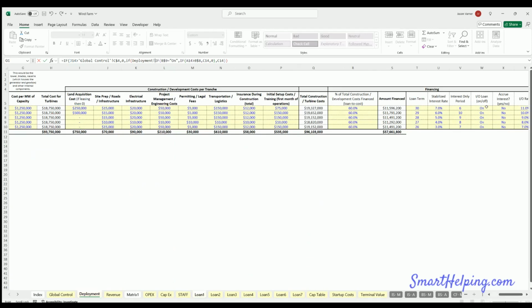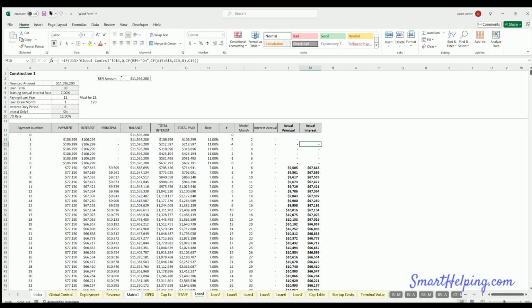Deployment. This. Oh, now wait, which one did I reference before? If the interest only switch is on, I'm trying to think now. Hold on. I've lost myself in the logic. Let me go back to the other one and see what we did there.